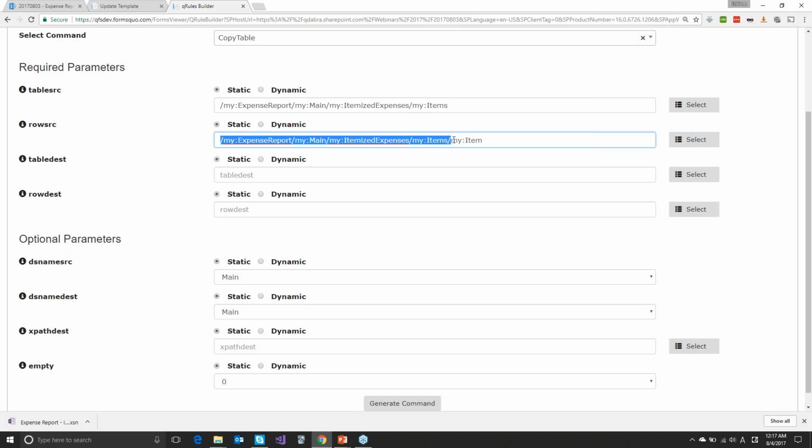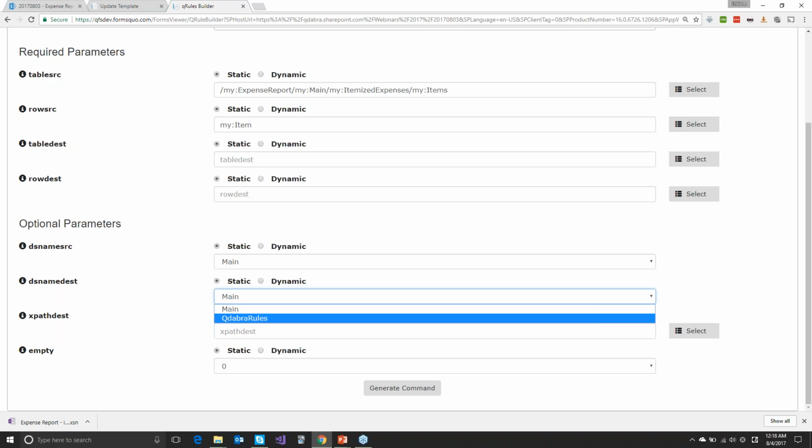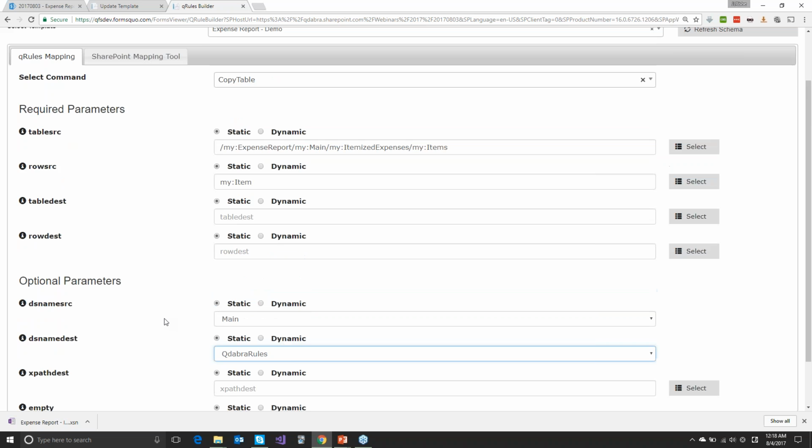And this would actually be a relative path. We're adding functionality to tie these parameters together so that the relative paths would show just as the relative portion, but we don't quite have that yet; that would be a feature that's coming soon. We can see down here that we've got some parameters of other types. So DS name source, I've selected a main data source up above. So let's say I was copying to a different data source. Right now, Qdabra is the only other data source I have, but if I had other ones, I could select them as well. So that's pretty handy.